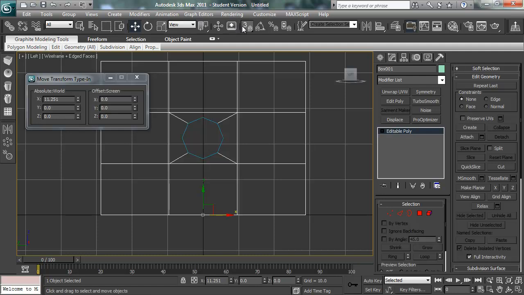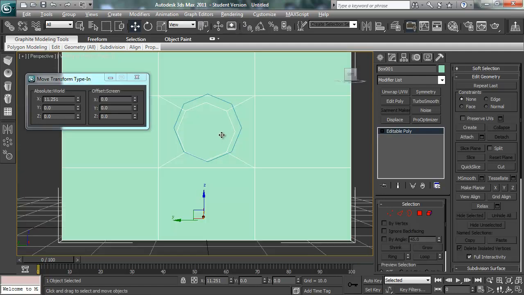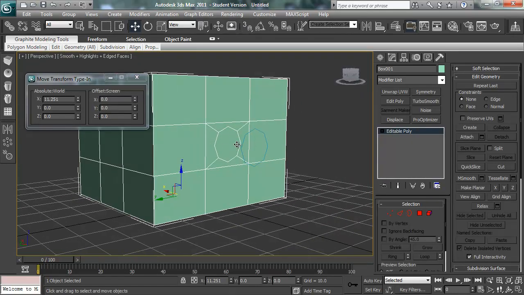And if I now turn off the snaps and go back into perspective, we can see that I've made a nice circle right on the surface there. So that's a cool little trick, using the snaps toggle there.